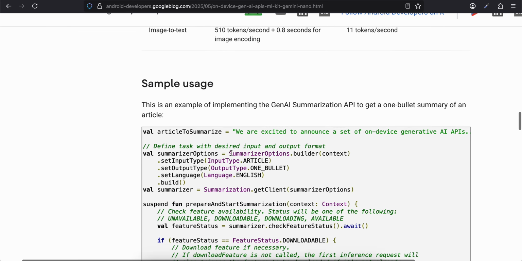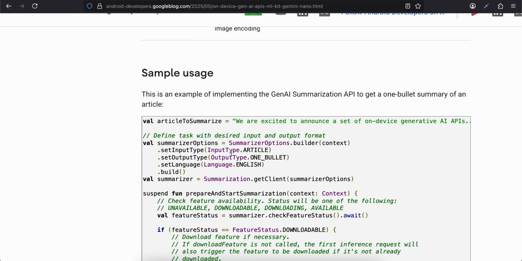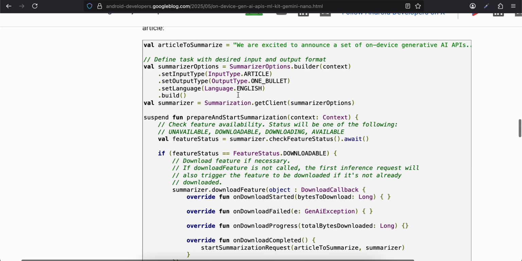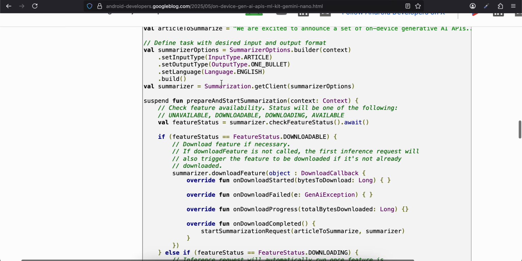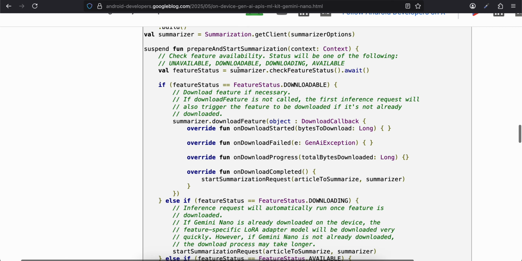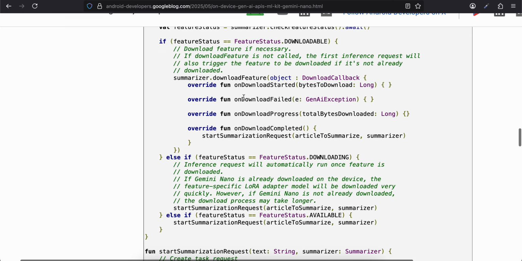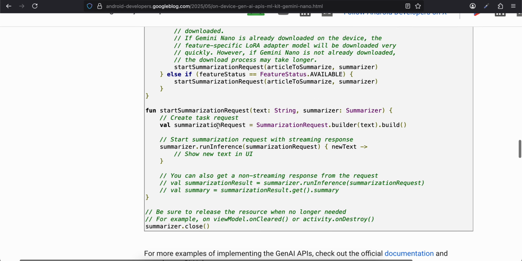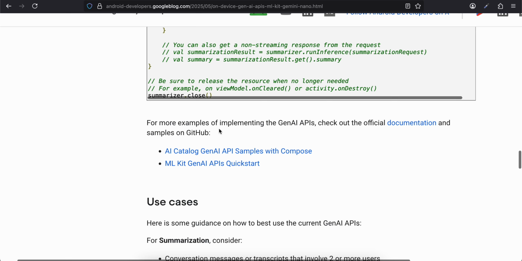In sample usage, this is an example of implementing the GenAI summarization API to get a one-bullet summary of an article. So here is the article. Then here you just have to pass the summarizer options: input text, output type, language, then Summarization.getClient. Then here you can just pass this suspending function, and here you have to override this feature to download the model first, and once it is downloaded you can start the summarization request. For more examples of implementing the GenAI APIs, check out the official documentation and samples on GitHub.